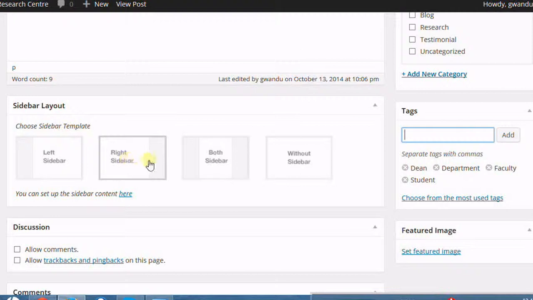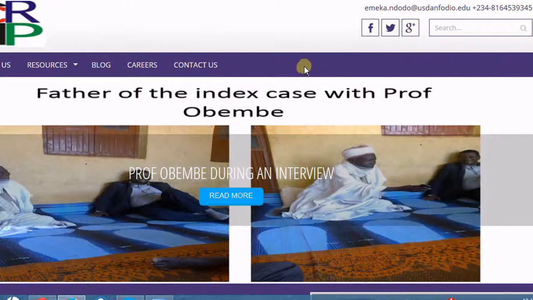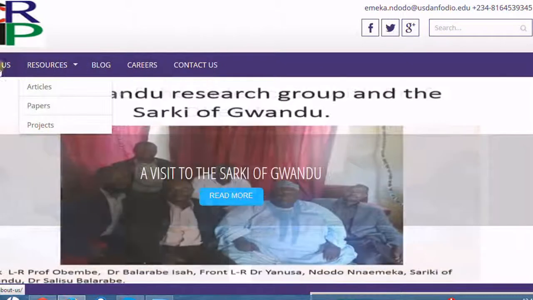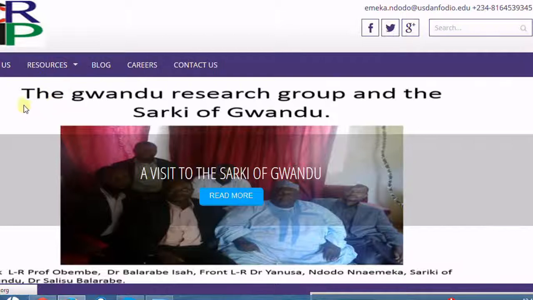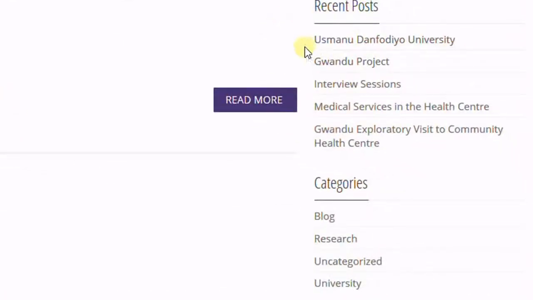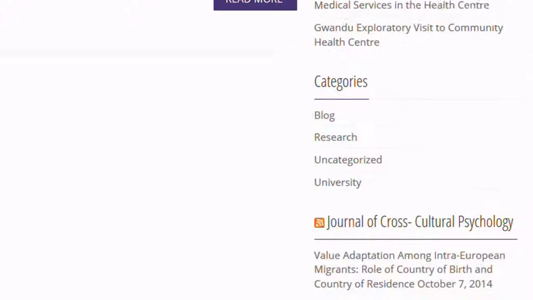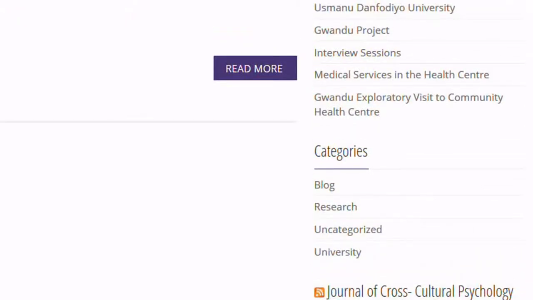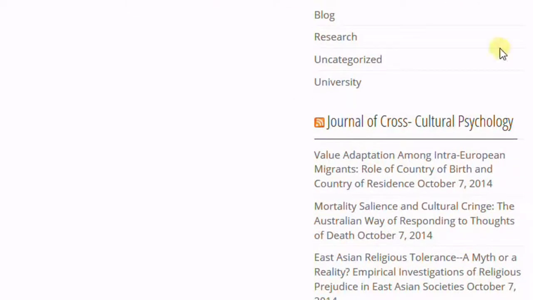Here are templates. The template we have here for posts usually is right sidebar. What does that mean? If you look at the front end, if I click on any of the posts, maybe I go to blog. It's a post in a blog. Let's say this is a post already, Gwandu Project. So you see that the right sidebar is a template that gives us information also on the right side of the page, like recent posts, depending on the widgets you are using for the theme. You have categories like blogs, research, uncategorized.